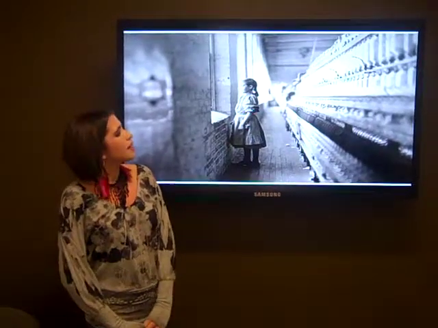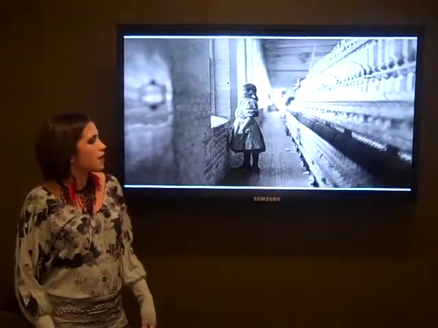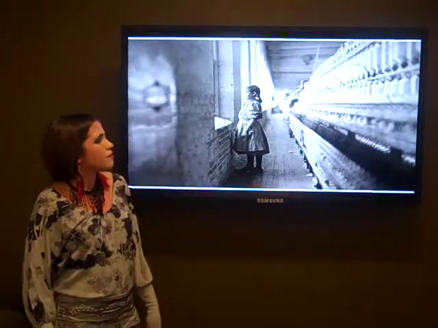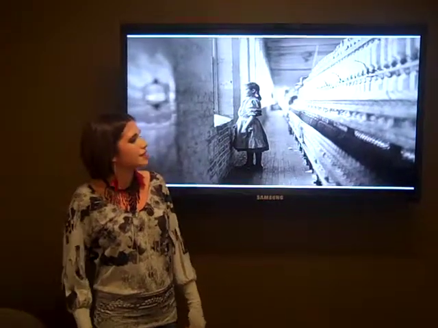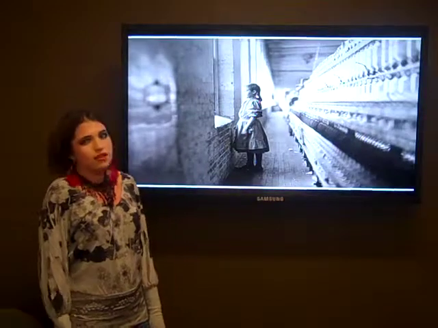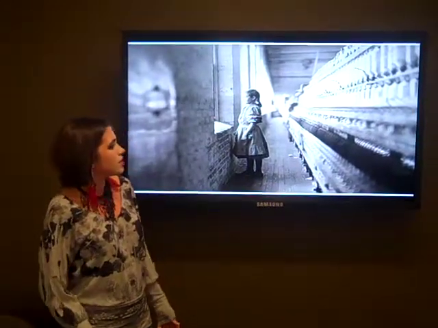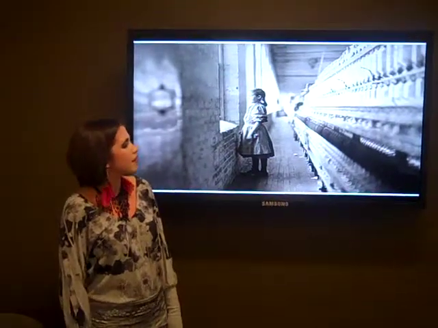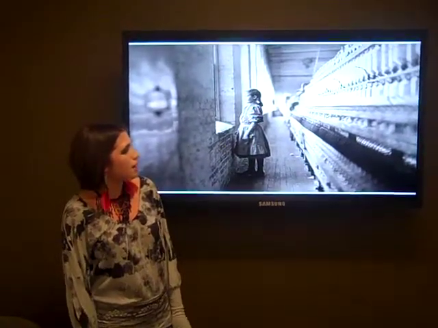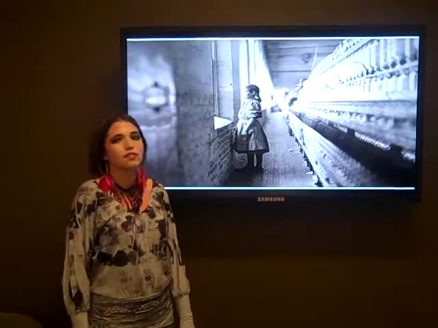And finally, even though the color of this photograph is black and white because it's an old photograph, the monochrome color scheme adds to this theme as well, because the fact that the little girl is black and white and her surroundings are black and white makes it appear that she's fading into her surroundings and becoming a part of the factory and losing her sense of individuality.